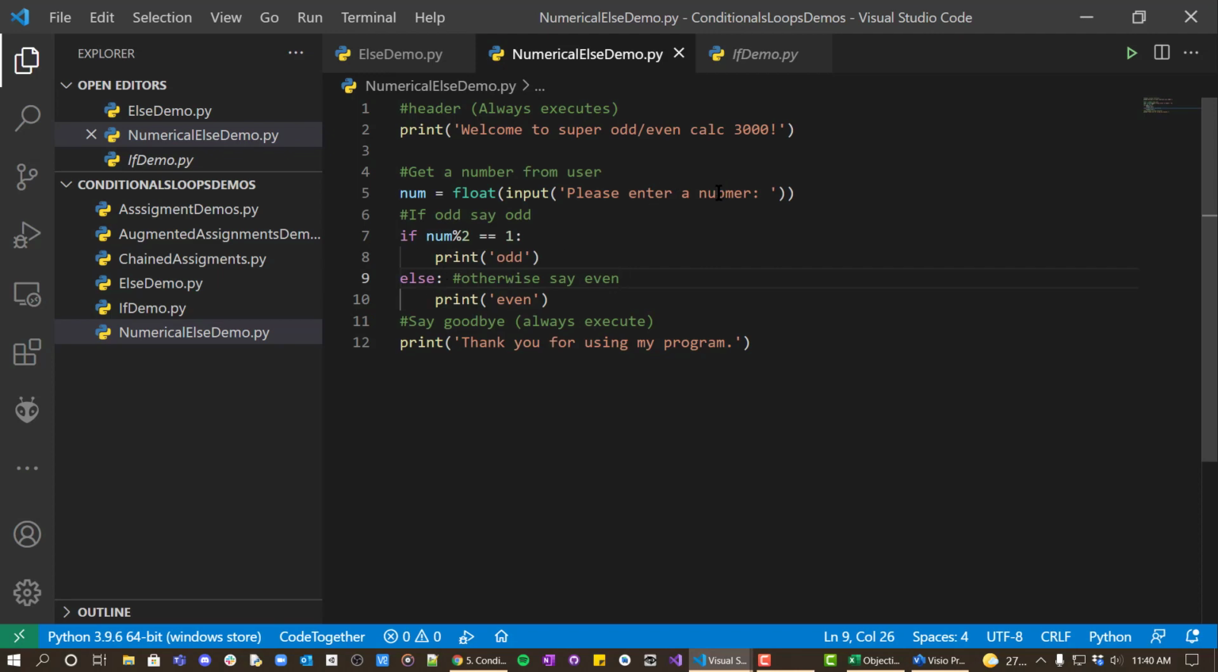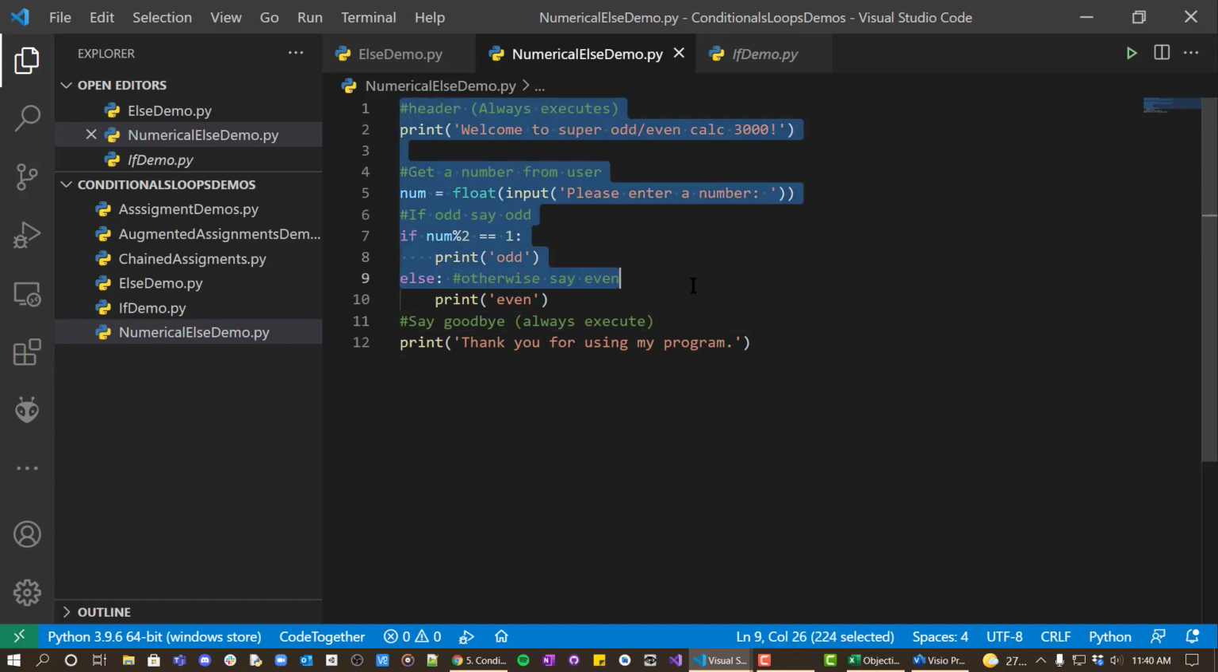And let's see, number. Always important to have things look correct. Okay, so I'll save that. And there you have an example of using else.